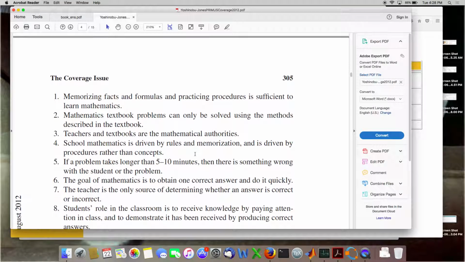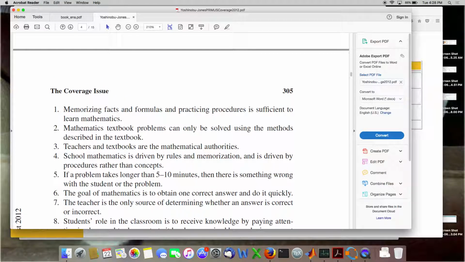Again, these are only parts of a picture. This is a big one: if a problem takes longer than 5-10 minutes, there's something wrong with the student. Definitely not. And I can vouch for this as someone who, as a freshman taking honors calculus, would spend literally several hours on one problem. It didn't cause me to give up math, obviously.